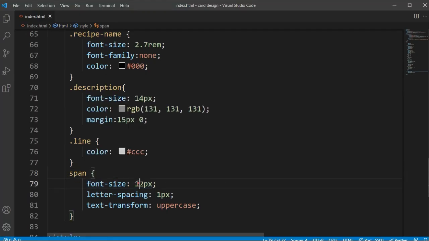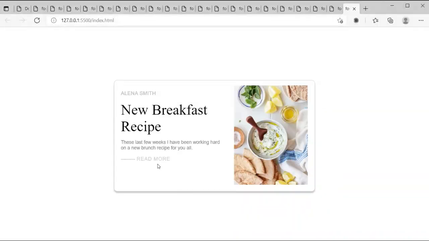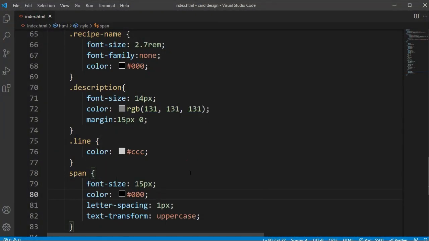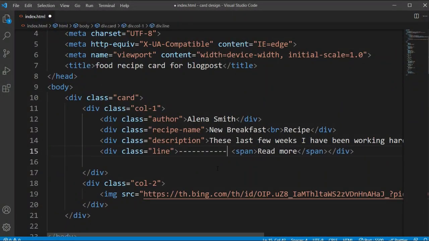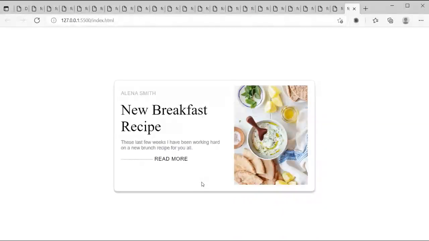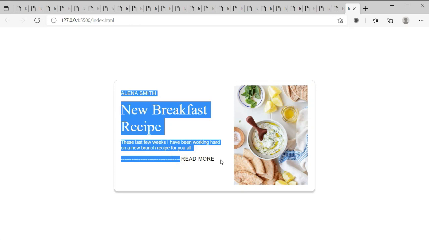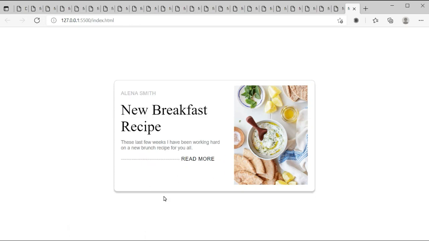This font size has gone bigger, so I will decrease it here. You can see 13 pixels, 15 pixels. Let's see that. You can see 15 pixels is looking good now. So we'll add the color #000, that is black, and you can see like this. Now we'll make the dash bigger, increasing it here, since it's not suitable. So let's increase more. You can see just like this. Now it's looking good.